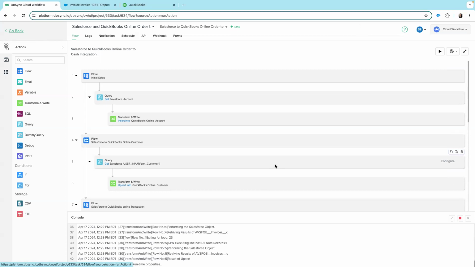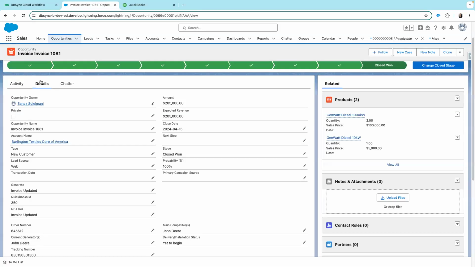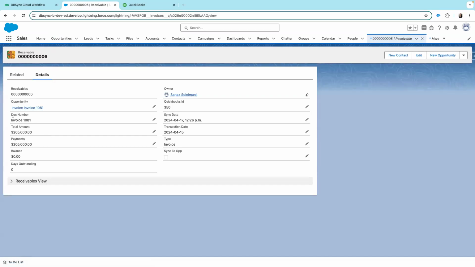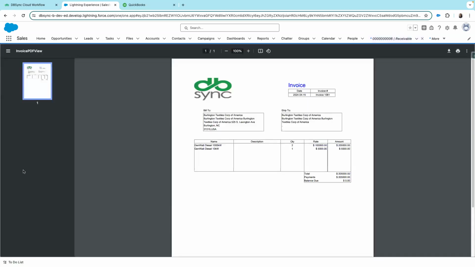Let's go back to the Salesforce and check the receivables. I need to open the receivables list. Yes, we can see the invoice number 1081 is here. We can see the total amount, the payment amount here, and also we can see the PDF view of these receivables. Yes, this is a PDF view of the receivables that came from the QuickBooks Online.